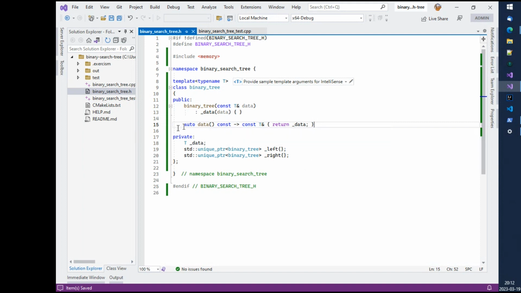So here we declare a method called data, which is a const method, and we return a reference to the data that is inside the node. Because we don't want people to be able to modify what's in the node, we return it as a const reference to the value. And why don't we allow people to modify what's inside the node? It's because a binary tree is inherently sorted. So if we allowed people to modify the data inside the nodes, it would unsort the data, shall we say.